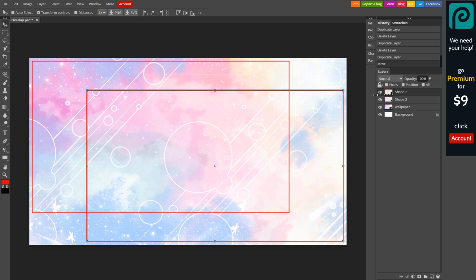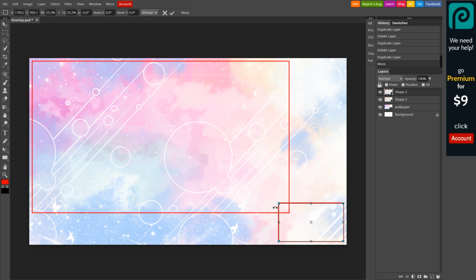Go back to our move tool by pressing V, and then we're gonna have the transform controls checked again, and then I'm gonna hold Shift, and on the top left corner this time, I'm gonna move this around just so I can freely change this while keeping the fixed ratio. And you don't want your webcam too big.